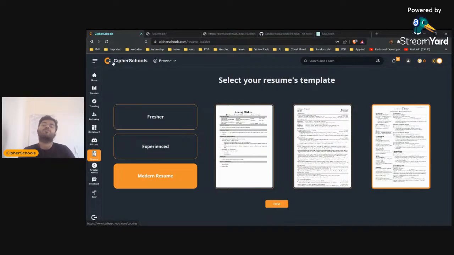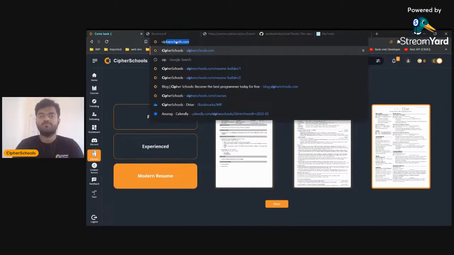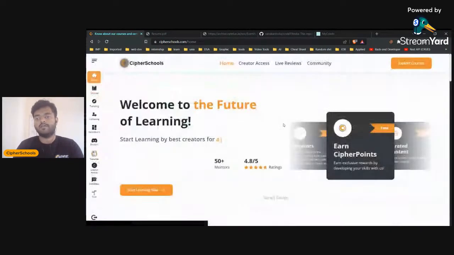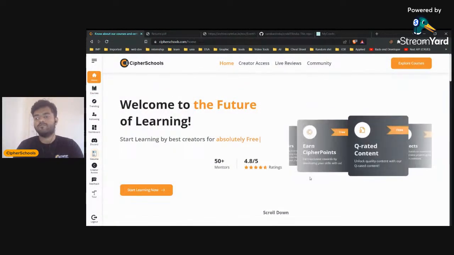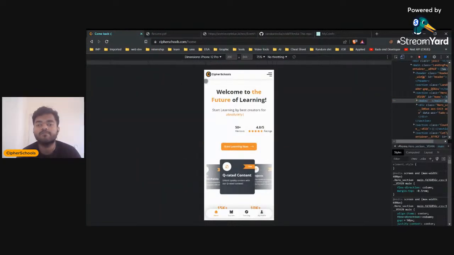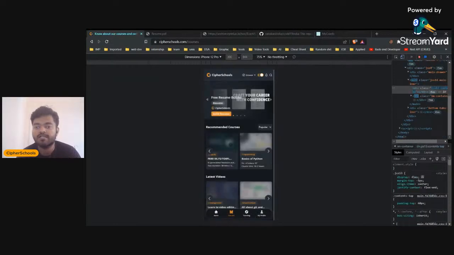Then we'll talk about the mobile view. The same thing you can do with your mobile also. All you need is to just open CipherSchools.com. Then if we talk about mobile view, let's say I'll select 12 Pro. Then all you need is to go to start learning now.